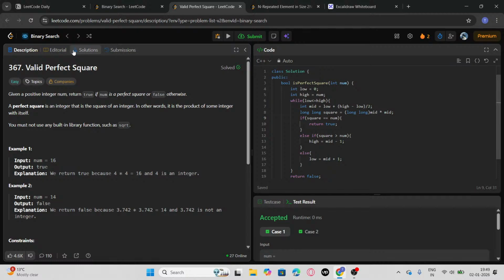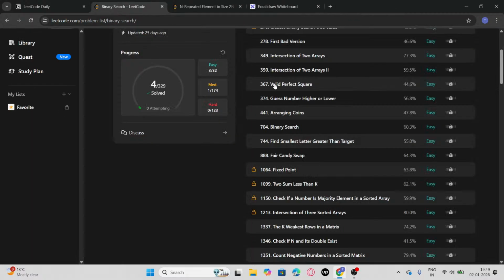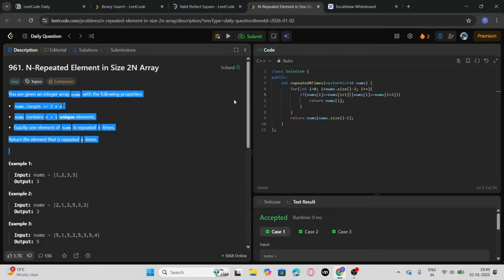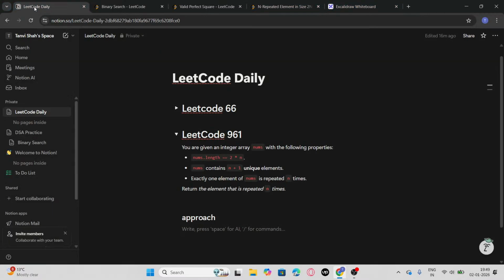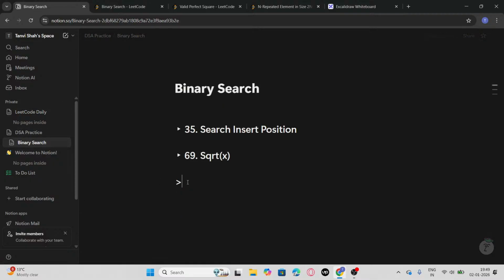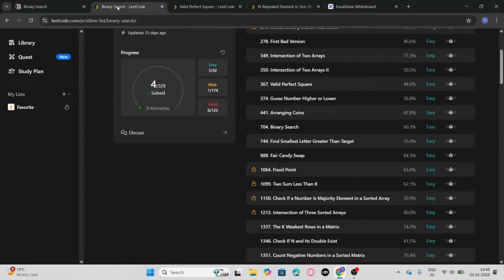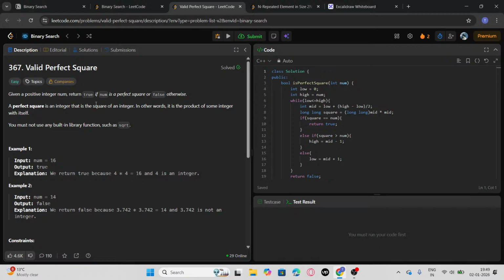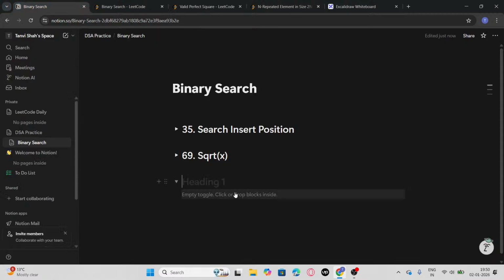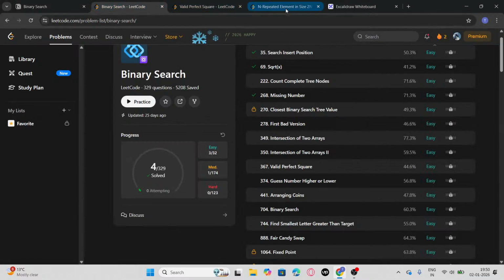The essay. So new stuff. I'm done with the problem. Let's make the notes of this problem. I'm not going to be a pro after doing all this, but do I care? What was the problem? Valid perfect square 367. Let's write the problem.